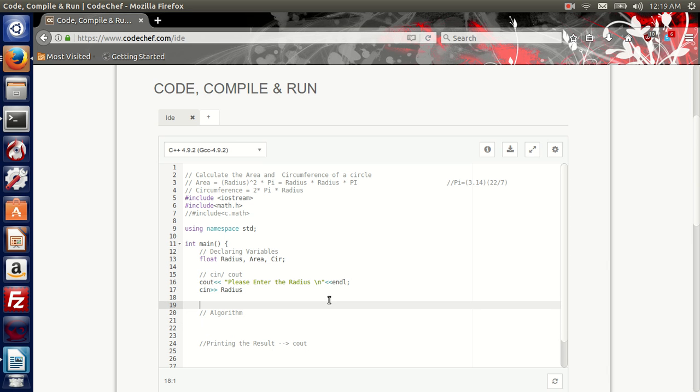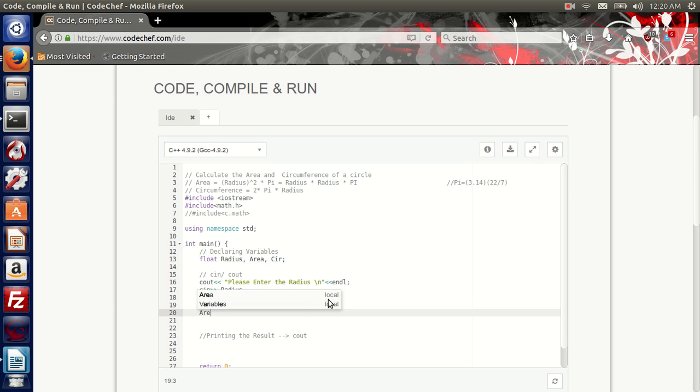Now I need to do the algorithm. Declaring your variables and doing the cin and cout, I think that's an easy step. The main thing in any C++ program is knowing the algorithm or equation. If you find out the algorithm or equation, you're done. So now what's the equation for area? Remember, we said it's gonna be radius multiplied by radius, or radius squared multiplied by pi.